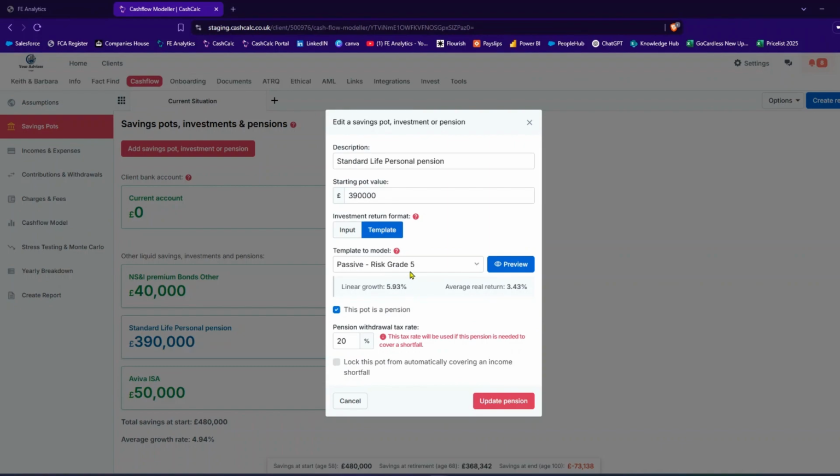I'll go and grab risk grade 5. And as if by magic, there it is. That's the growth rate CashCalc is telling me I should be using, or should consider using. And again, it's just looking at the asset allocation today of your portfolio. It's got an annualized growth rate of every single asset class going back 40 years. So basically like an average, and it knows the percentage weighting in each asset class, because again, we have that data, and it aggregates that into a bespoke growth rate for that passive risk grade 5 portfolio. And obviously a real return, because it's then removing the inflation assumption that I've already added into my CashCalc account.